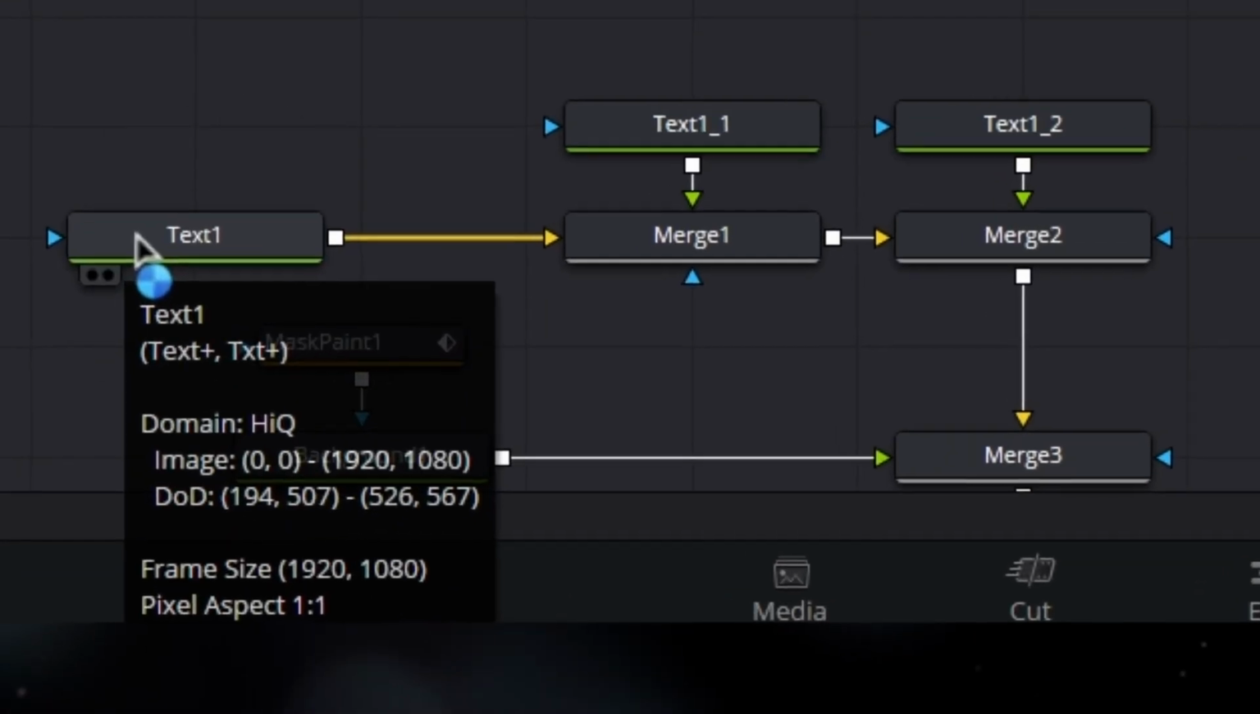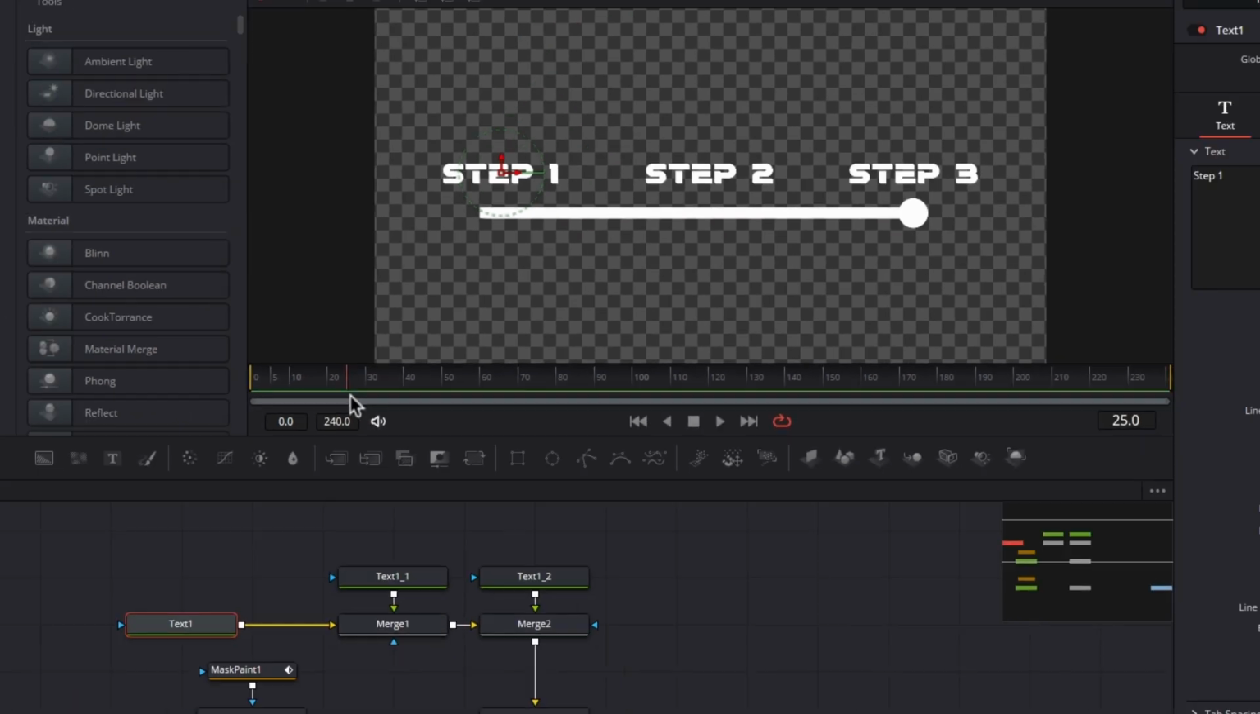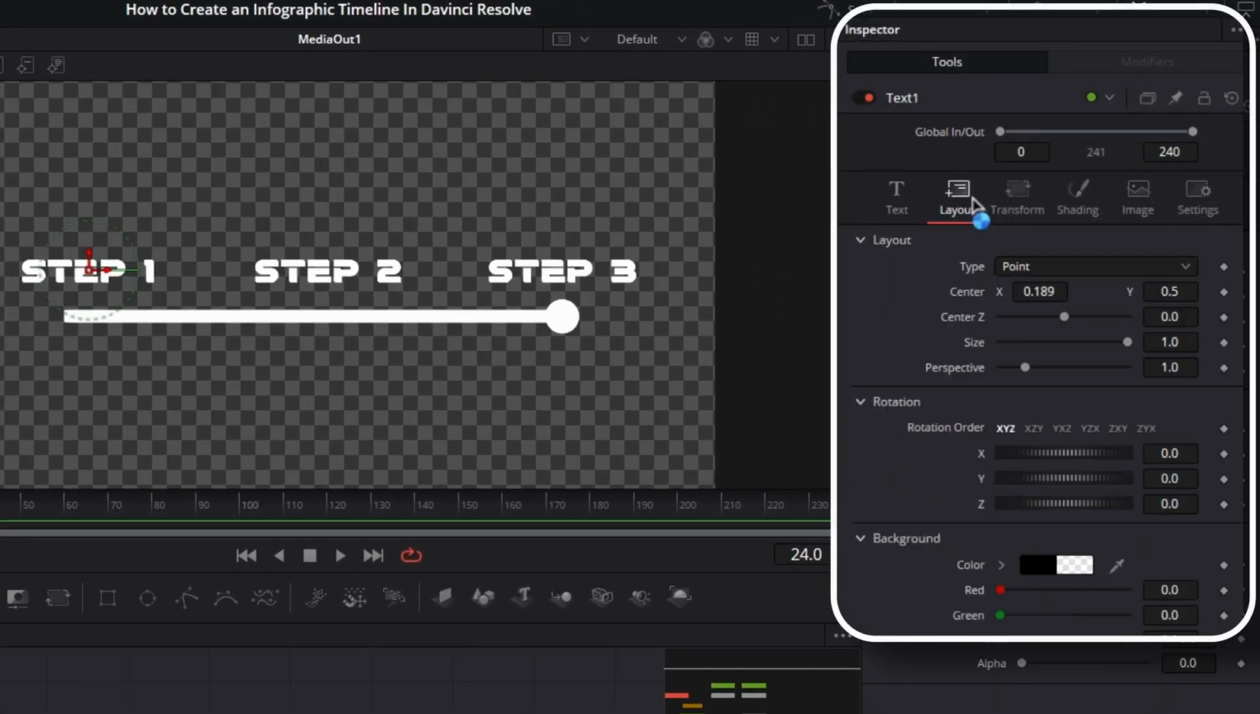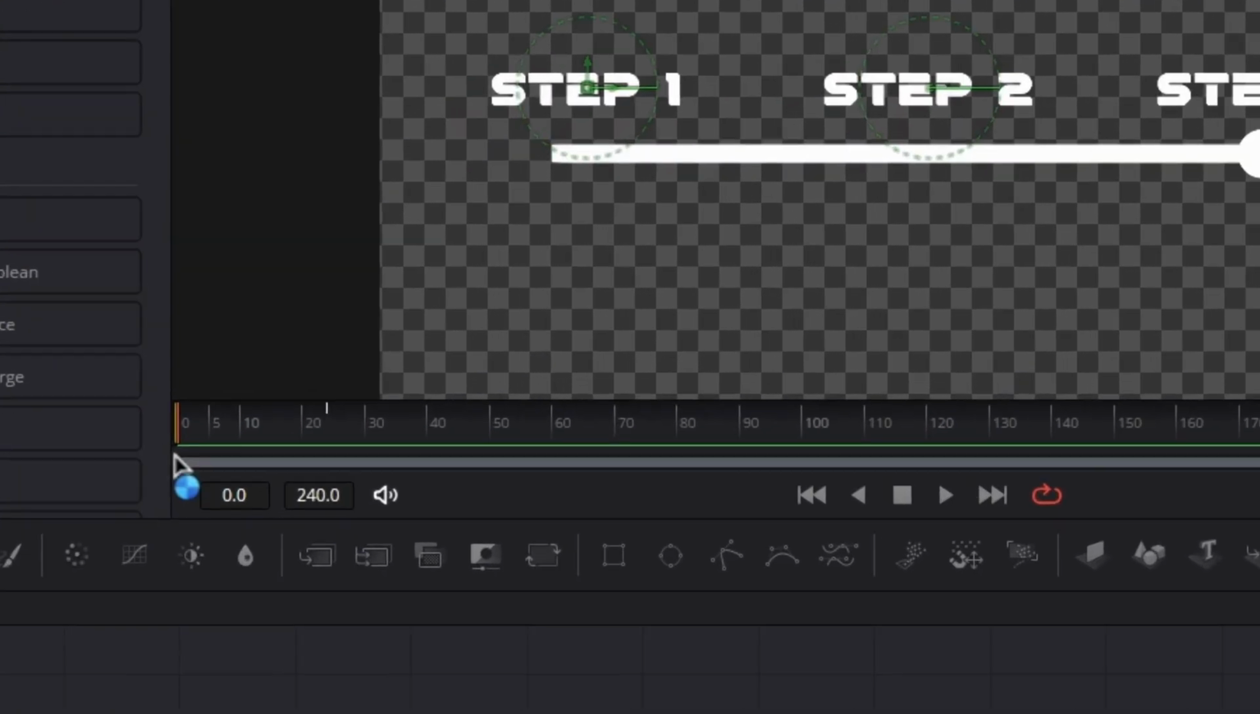For us the first text is called Step 1. Now select the Text plus Title node, and then move your playhead a few frames forwards in time, and then under the Inspector tab, go to the Layout tab. From here add a keyframe on the center parameter, and then move to the Shading tab. From here add another keyframe on the opacity, and now go back to the very first frame.